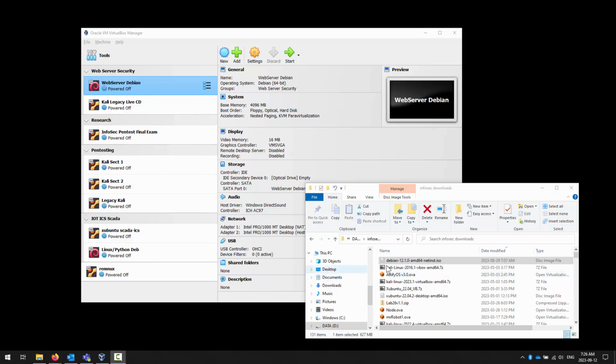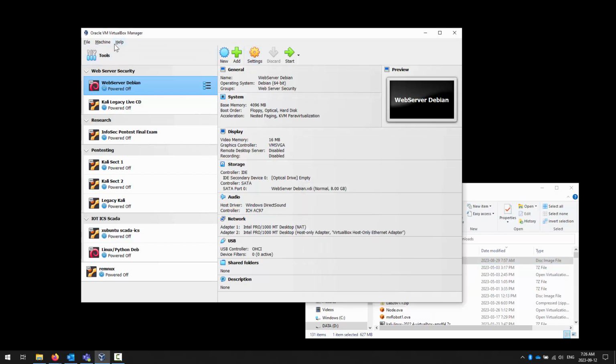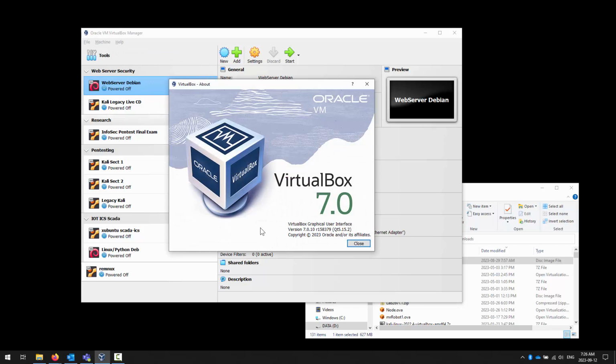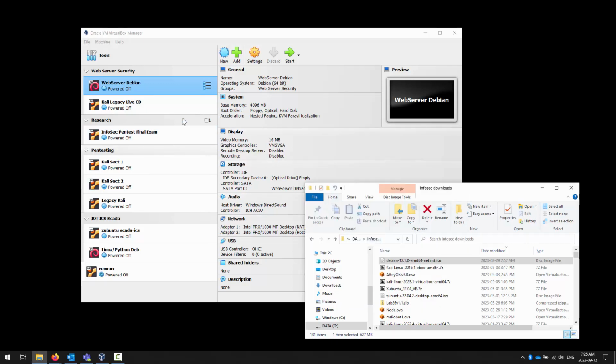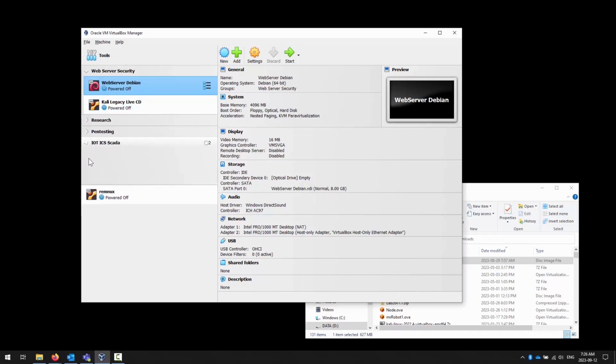I've already downloaded the installer ISO. For this one, it's Debian 12.1 for the 64-bit version of PC operating systems. I have one of the more recent versions of VirtualBox installed, version 7. It might not be the version you have, but the process should be pretty similar. I have groups that I use in VirtualBox just because I use it so much. So the fact that I have different groups here is for organization purposes.